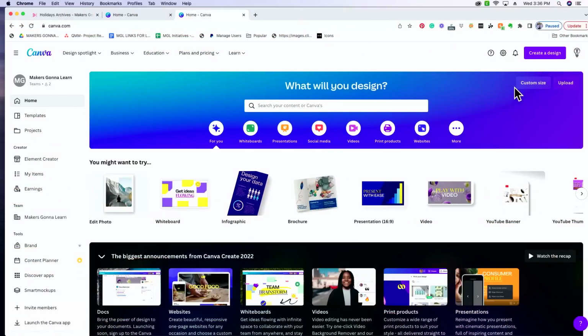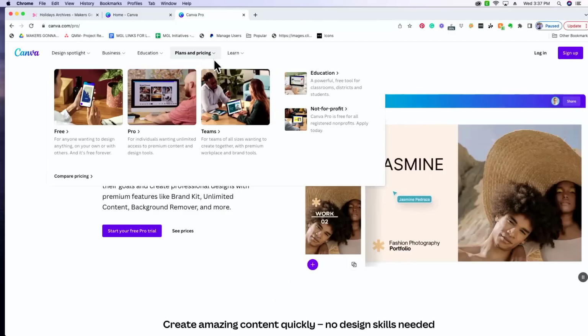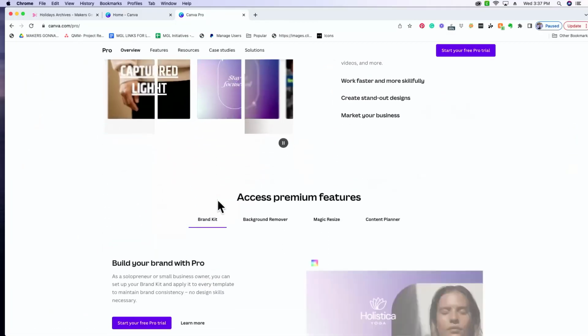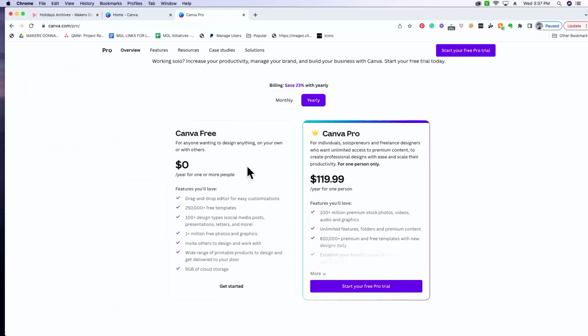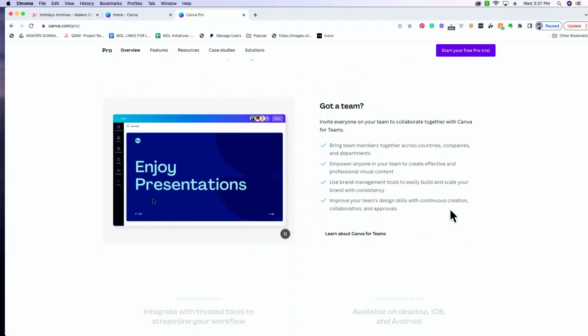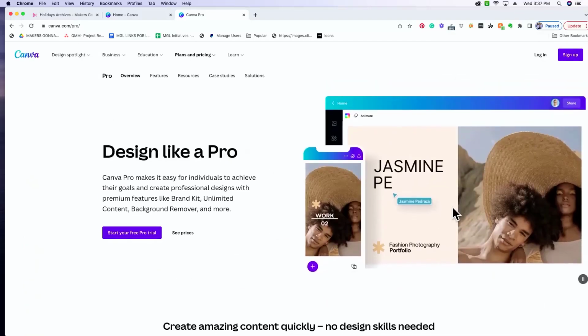If you all are curious at all in regards to pricing for the Pro, you can go up here to Plans and Pricing, and it's going to show you everything that's included with a Pro membership. So there are lots of perks to doing this. You can see the cost breakdown here. So lots of different options, but test it out using the free version at first and see if you like it.